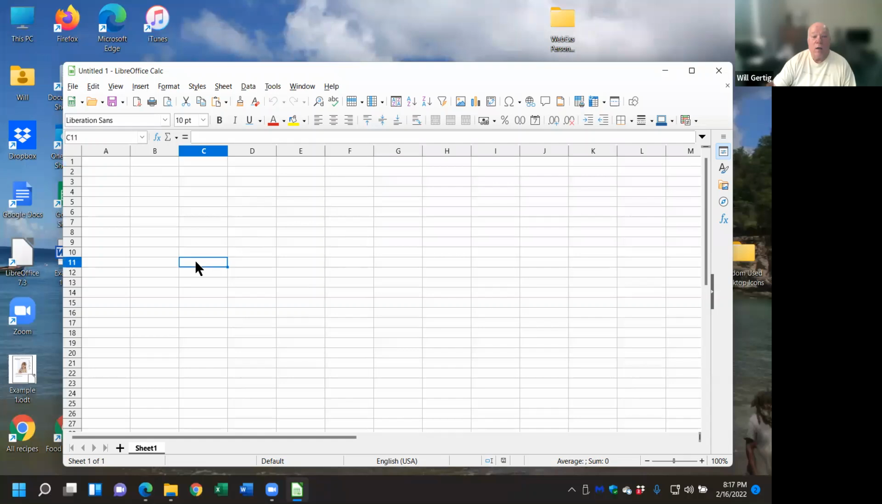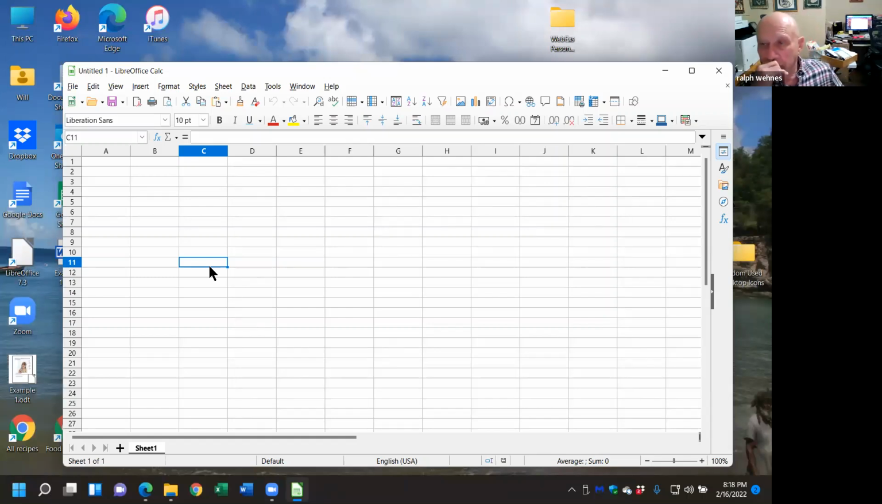This one here would be C11. You see how the C lit up, the 11 lit up, and I have in the location box here, in the name box, C11. Now, each one of these things is called a cell. It is a location where you can store information. Now, you can store one of three things. You can store data, which is a number or letters, you can store a symbol, or you can store a formula.